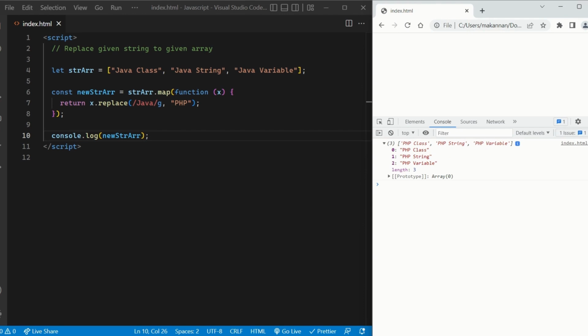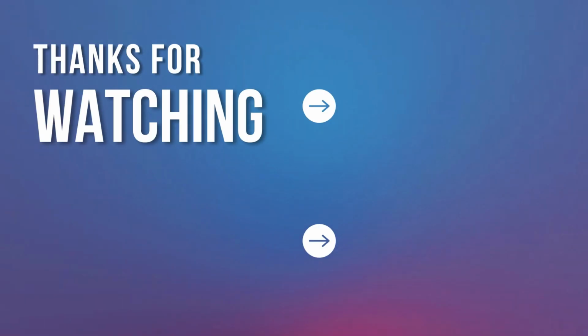So this is the way we achieve this scenario in JavaScript, replacing a given string in a given array.